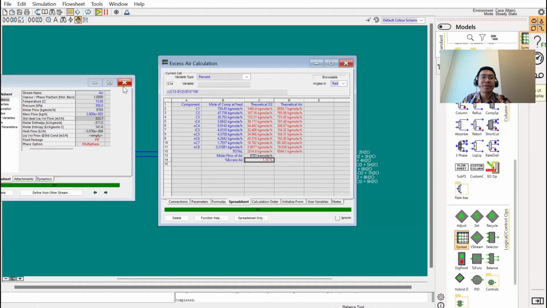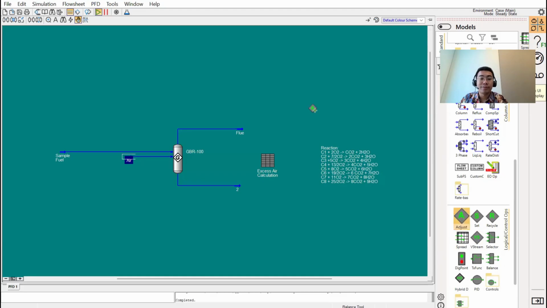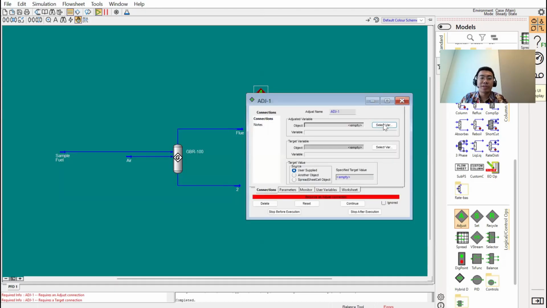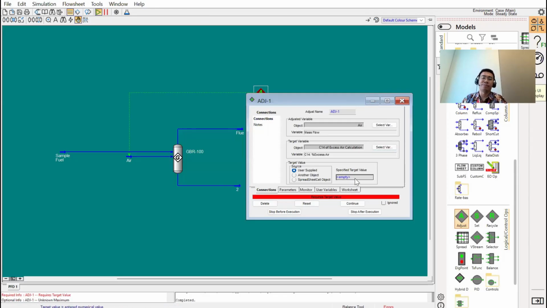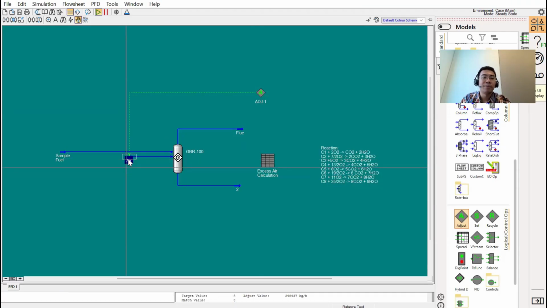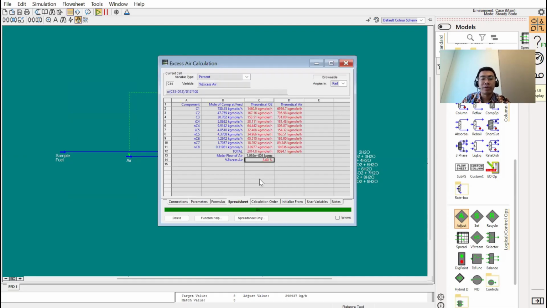Now, if we want to target a certain excess air, it's very easy. We can use an adjust block. What variable will we adjust? The flow rate of air, the air molar flow. The target variable is our spreadsheet excess air calculation, excess air. For example, I want 8%. Then the adjust will manipulate this airflow, so we will get the correct excess air. Yeah, we get 8% excess air.